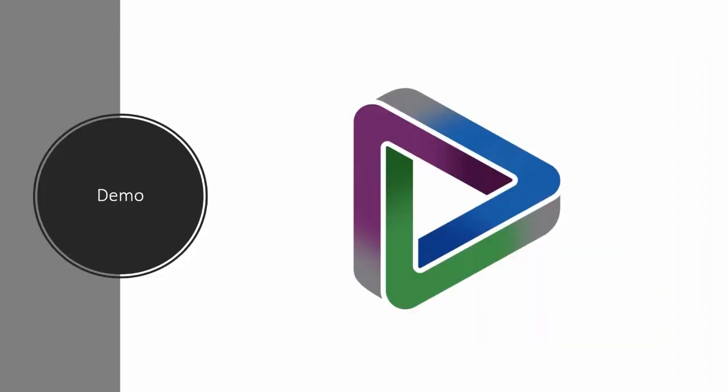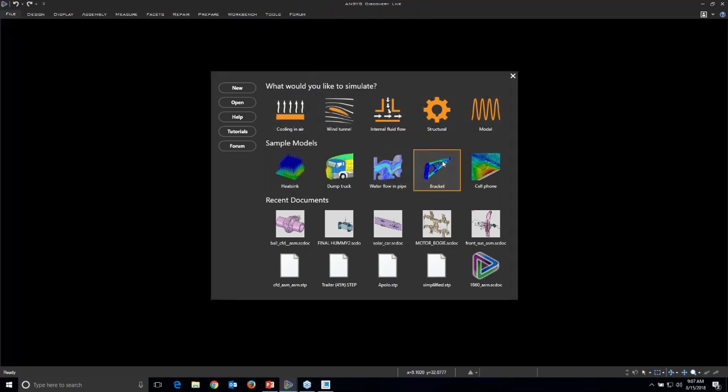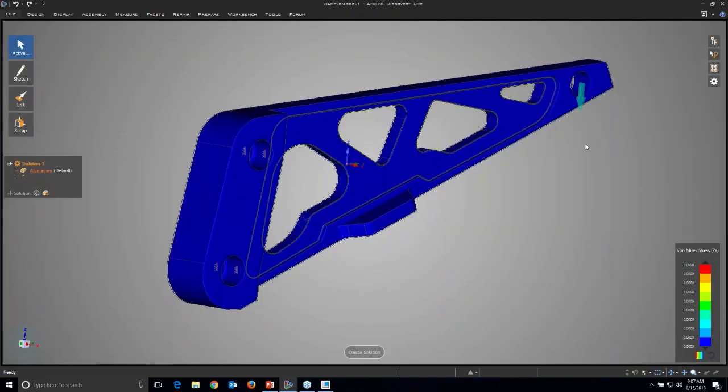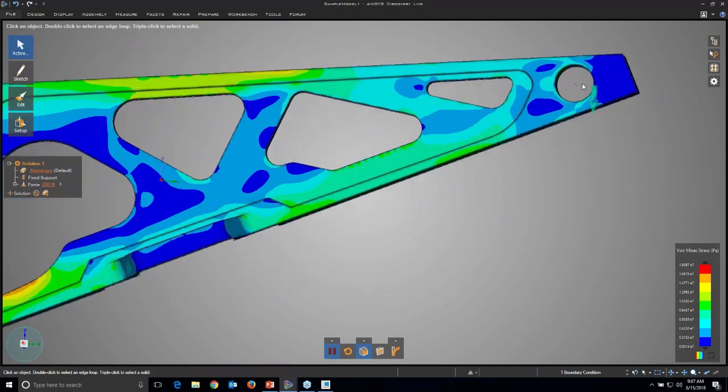So with that, I'll go ahead and start my demonstration. Let me minimize this. This is the landing page for Discovery Live, and you can see I can choose some sample models and different physics I want to solve. If I pick an example model like this bracket here, just to show you how quick it is, I open the model, and this sample model actually applies the boundary conditions for me. I've got a fixed constraint over here, and I've got a load going over here on the right side.